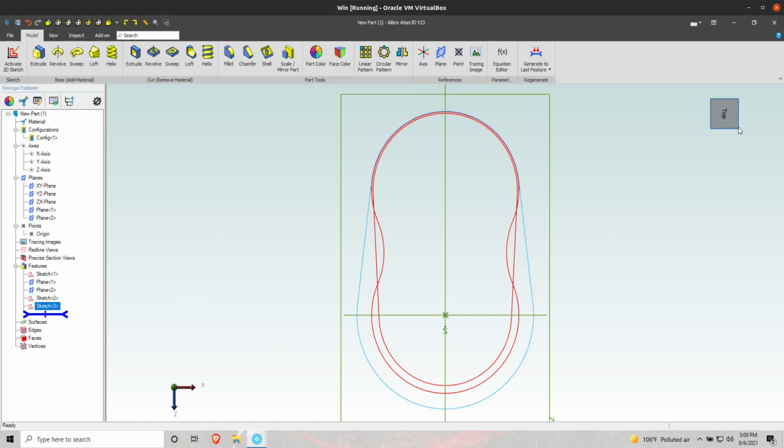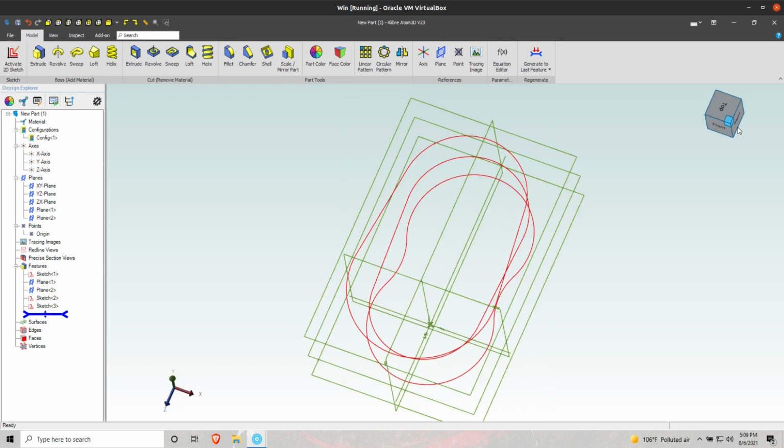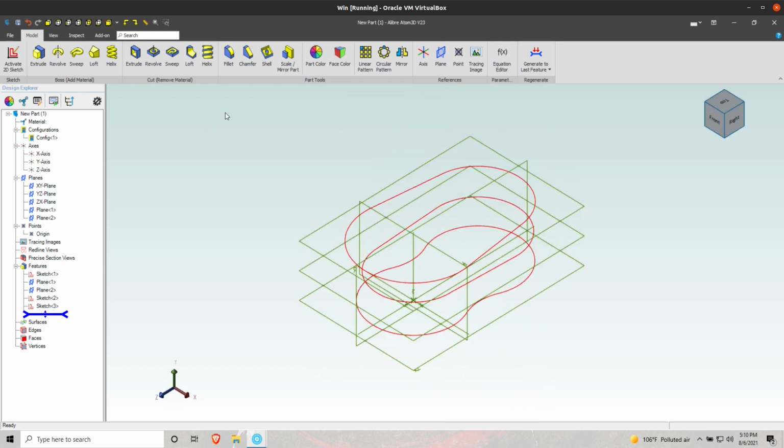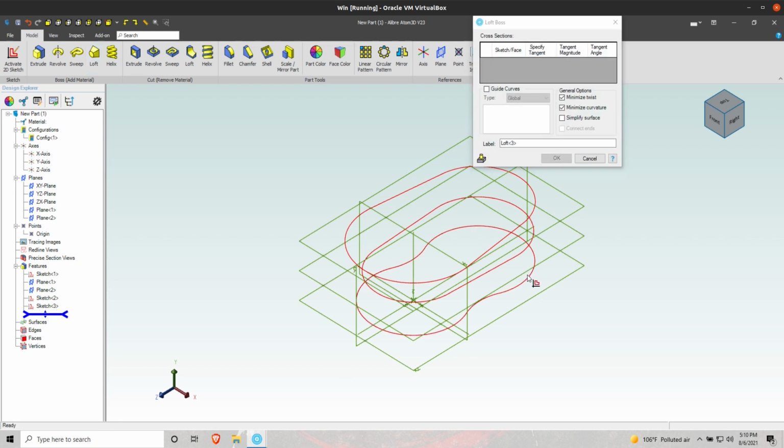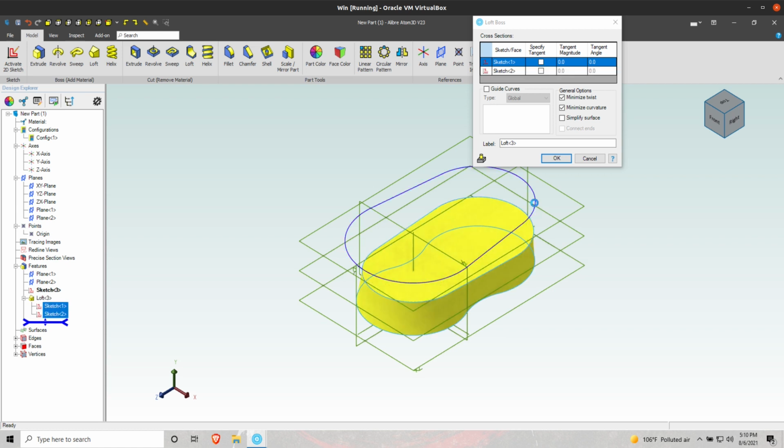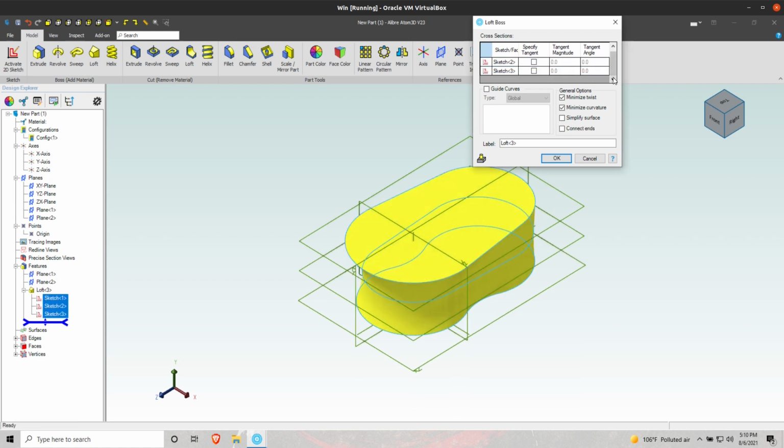Let's go back to our top kind of diagonal view and take a look at a loft that we can make. So we'll go with the loft, we'll add this profile, and this profile. For sketch 3, we'll make a tangent, or tangent, normal to the next profile.